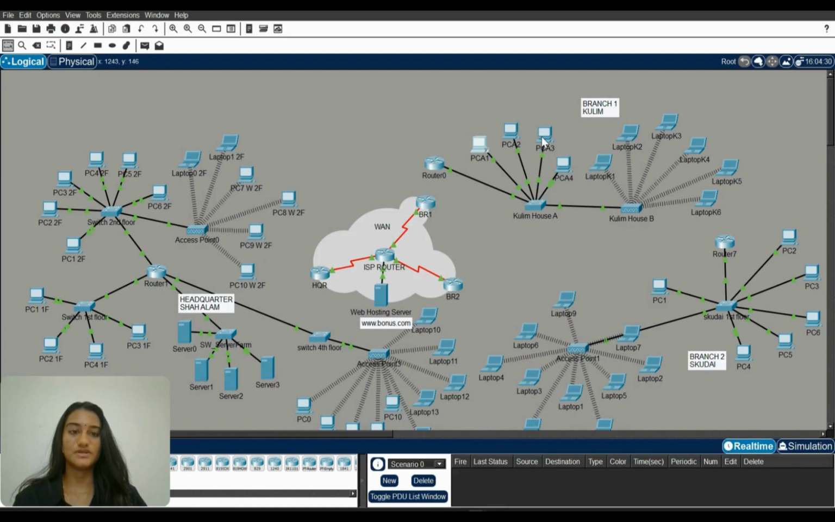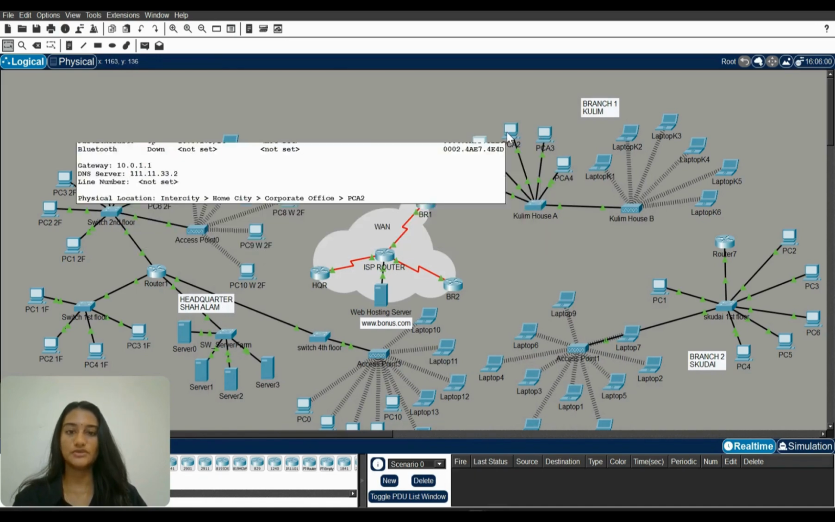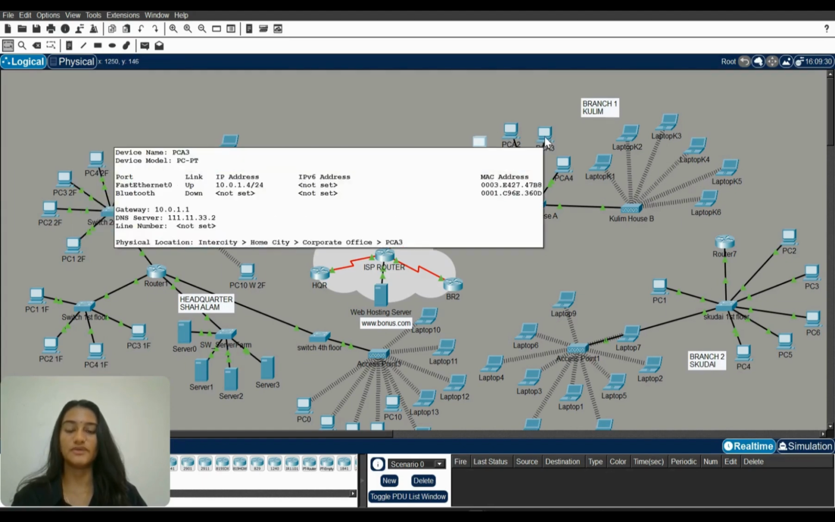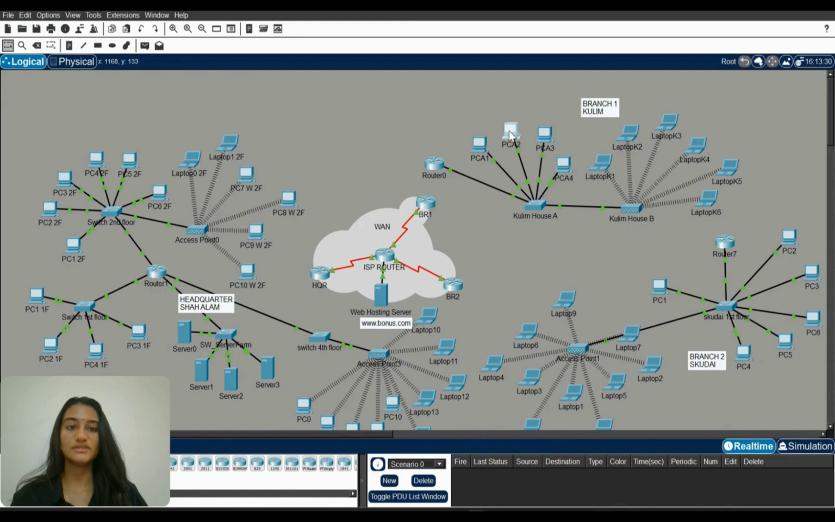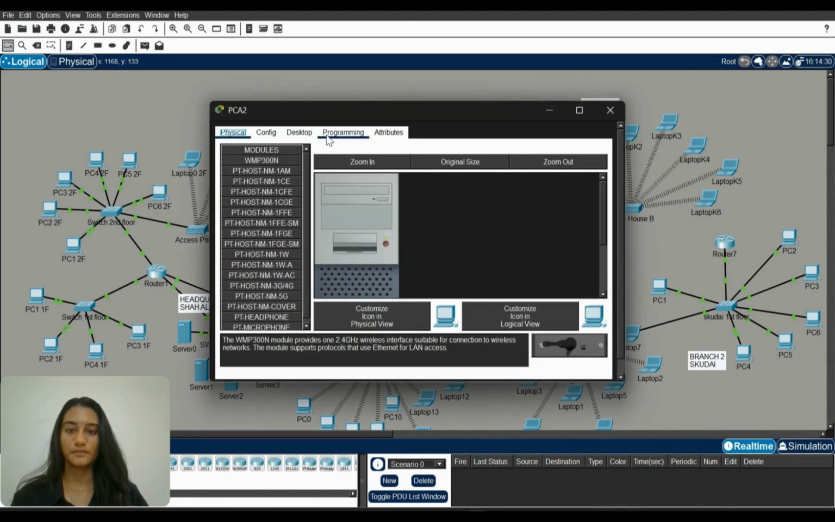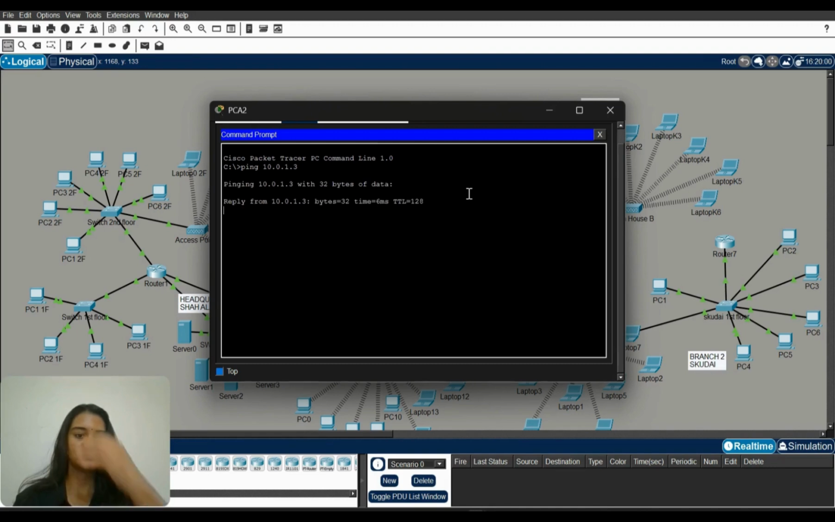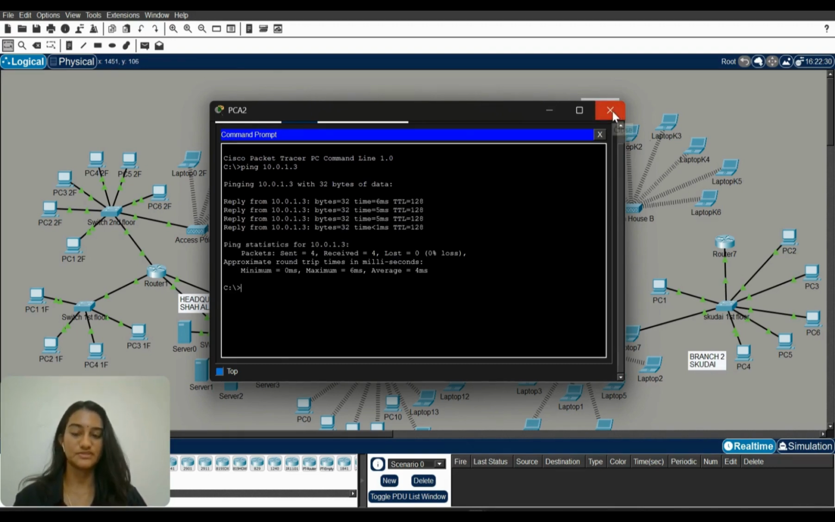Now let's look at PCA3 and PCA2. PCA2 IP address is 10.0.1.3. Meanwhile, PCA3 address is 10.0.1.4. So let's ping A3 from A2. We got the reply, which means the network is working, is successful.